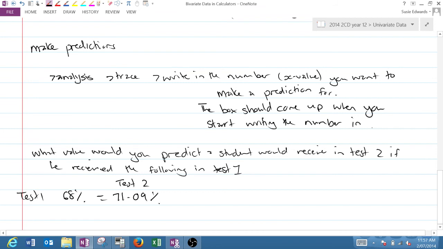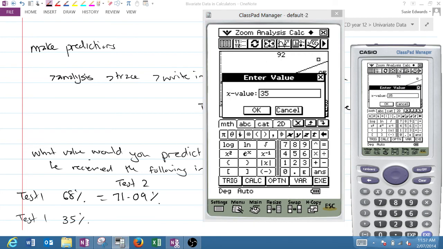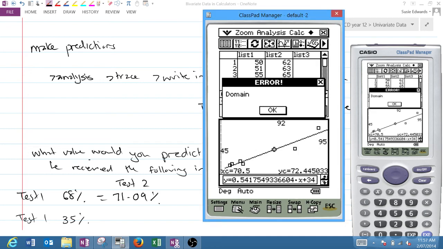I then might say if someone got 35% in test 1. Can I just get everyone's eyes up for a second for this one? If I do the same thing, so I go analysis, trace, 35. Let's just see what happens. I go, okay, it says domain. Why do you think it says domain? Any ideas? Yeah? It's not in the X values we've got. It's not in the graph we can see on our screen. We can only find answers in our calculator on what we can see on our screen.